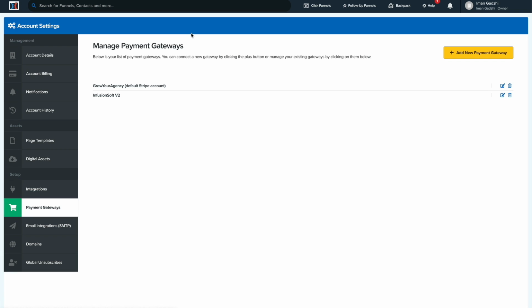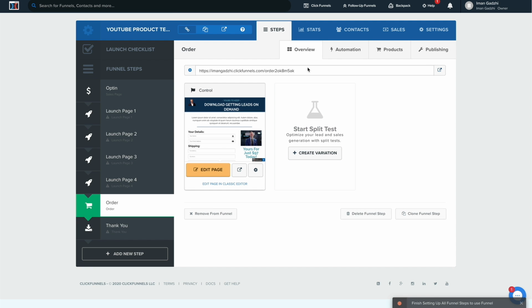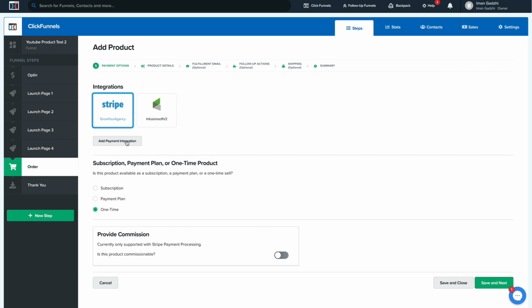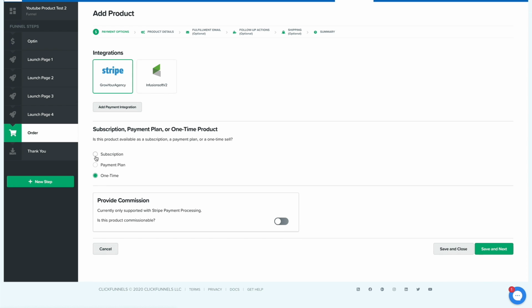It's kind of the same way as an email, the way you set up your email with API and whatnot, with the API key. So you set that up. Now, once you set that up, that allows you to come here, and I don't know if you guys notice on the other pages, like opt-in pages, etc., you've got overview, automation, and publishing. This time you have products as well. So what you can do is you can come here, you can add product, and here you just choose your integration. So for example, I'll choose Stripe.